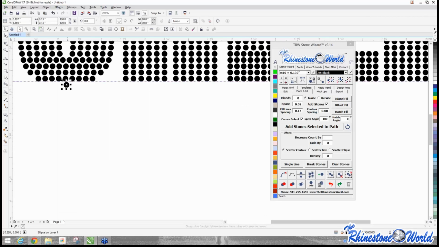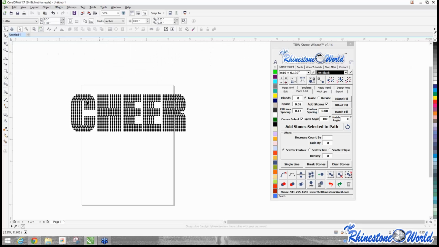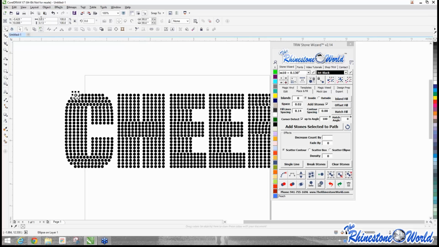Looks like that circle's off too. So that actually worked out pretty cool. So now we have our word cheer there. So what can we do with this? We have it filled in. We can do some different things with it because the stones are now individual. See that? I can select each one. I can do some cool things with this.